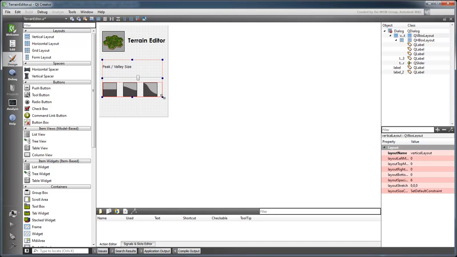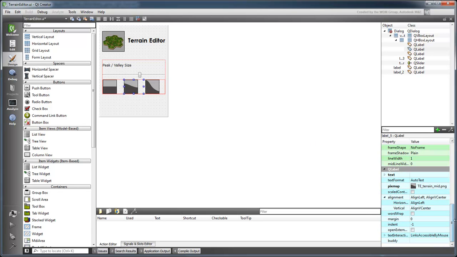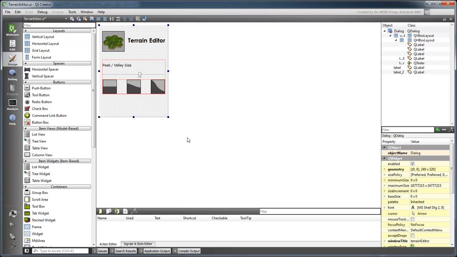Resize the group so it spans the width of the window. Also, we'll adjust the middle and high icons so they sit in the center and far right of the slider respectively by adjusting each of their alignment properties in the Q Label section. Drag a push button widget from the Buttons section and name it Randomized Terrain.